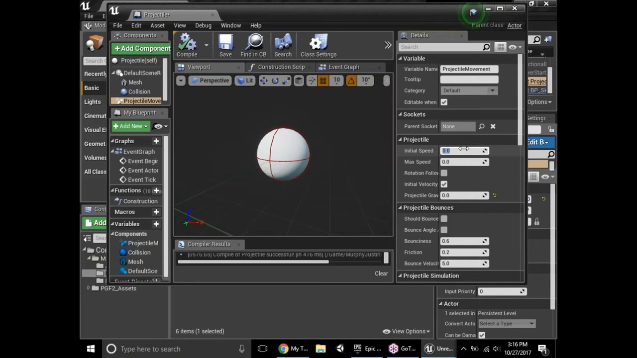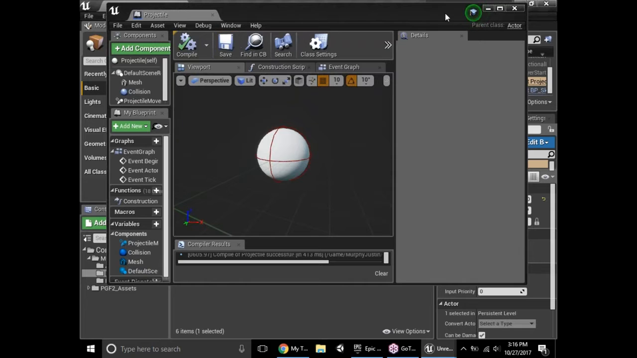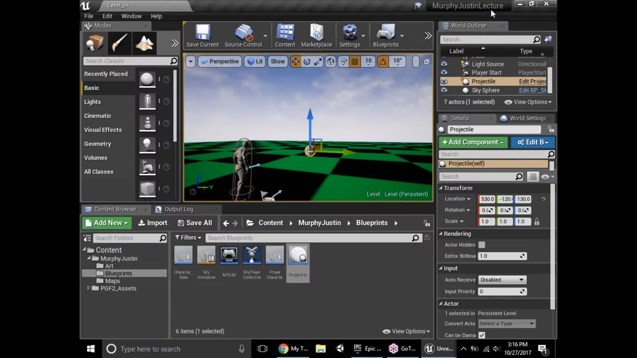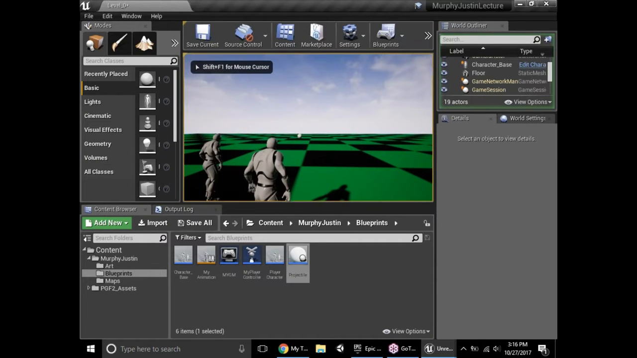So let's go ahead and set up this initial speed. Let's do something kind of slow so that we can see it. So 500 and 500. Compile, save. And let's test that out. If I press play, I see it shoots off into the world and then kind of basically disappears into the skybox background because it's white on white right now.